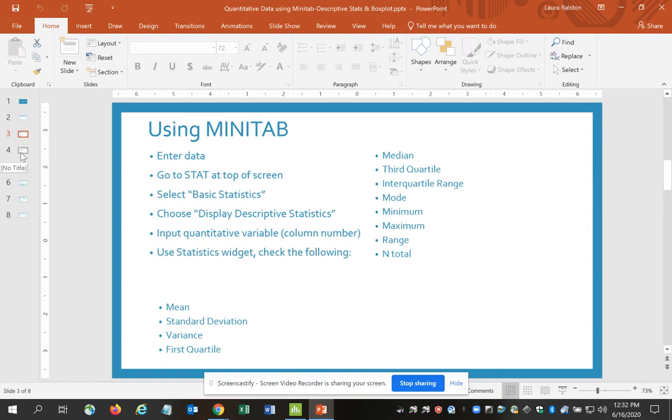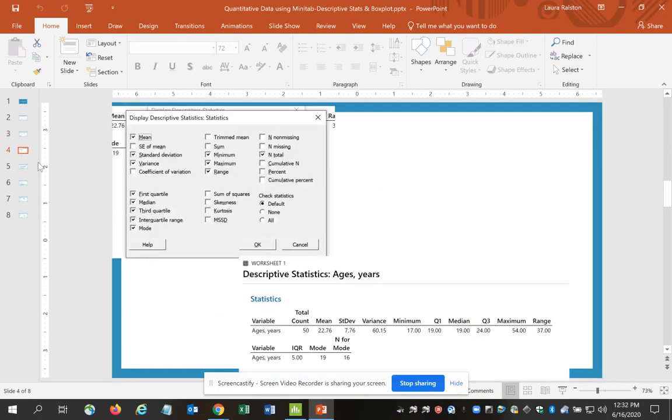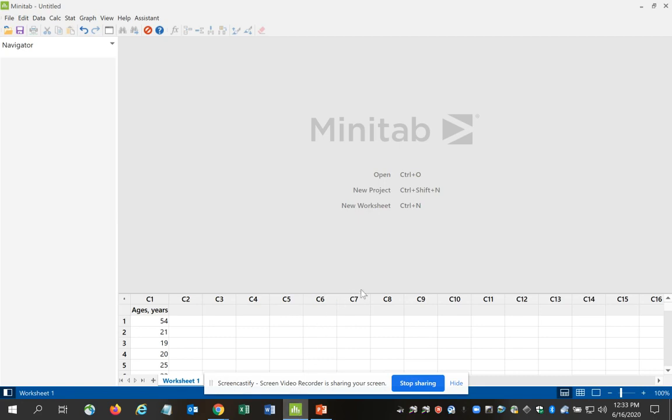And then on the next slide, I provide you with a screenshot of selecting the descriptive statistics that you want Minitab to calculate, and then also the results. But I want to walk you through it in Minitab. Again, it's very intuitive. So we've entered our data, labeling it ages and years, and we want to find the descriptive statistics.